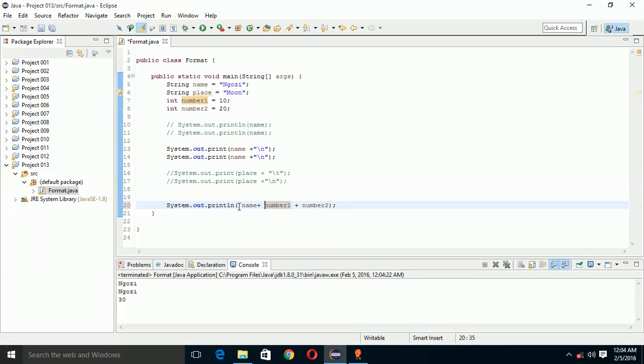Name, and let me add place. So I have a double sign here. I'm just printing out all these things on the same line. Now if you watch, this is not a neat way of printing this thing.